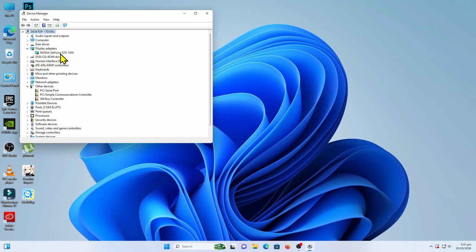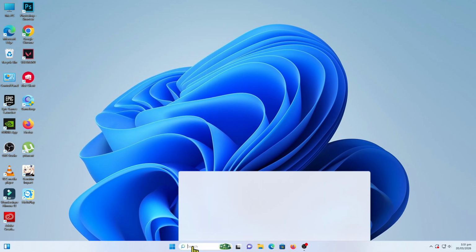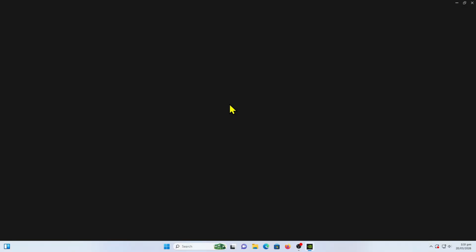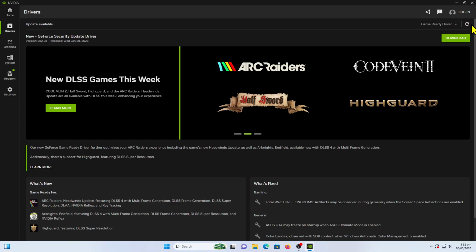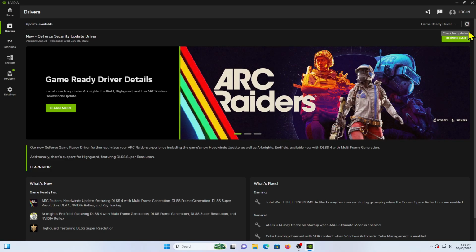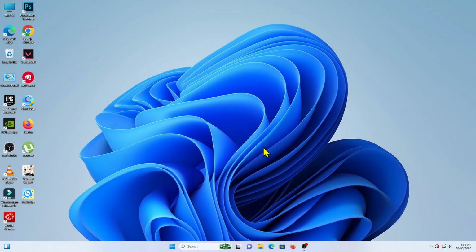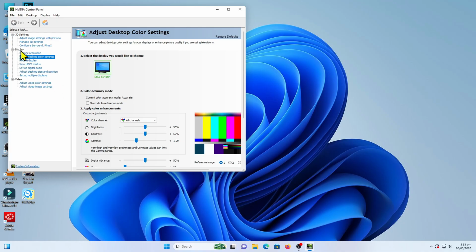If your graphics card is showing, the next step is to update your drivers. Go to the search bar again and type NVIDIA, and open it. On the left, click on the Drivers tab. Then click Check for updates. If an update is available, download and install it. Once the installation is complete, restart your computer. After restarting, try opening the NVIDIA Control Panel again. If the display settings are still missing, don't worry, there's another fix.